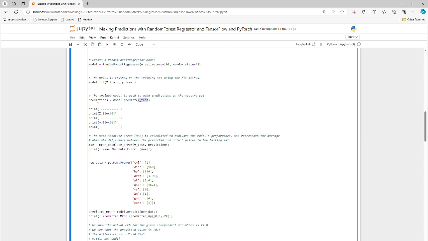The test set is 20%. Here's our predictions, okay? Now, once we have the predictions, we can go down here and use predictions right here to get the mean absolute error, okay?